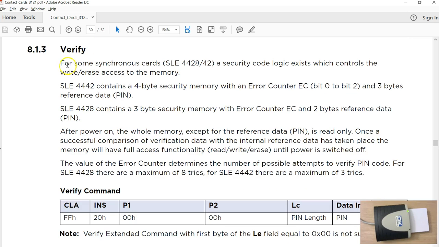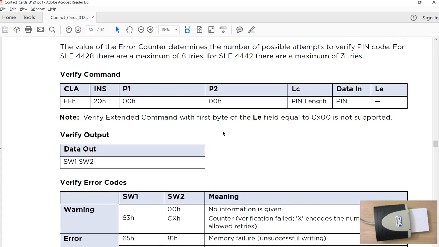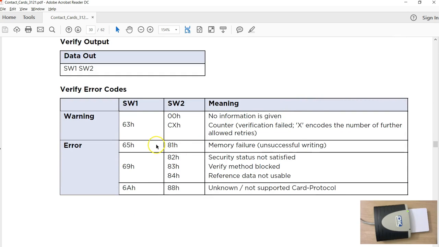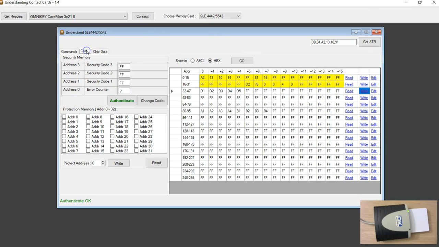Now this is the command which is also mentioned in the document. The verify is clearly explained here. This is the command you're going to use to verify the password with the SLE4442 or 4428, and here the pin length will be 3 followed by the pin. So we got a success, 90. If you look at the output, it is 90, and it is authenticated.